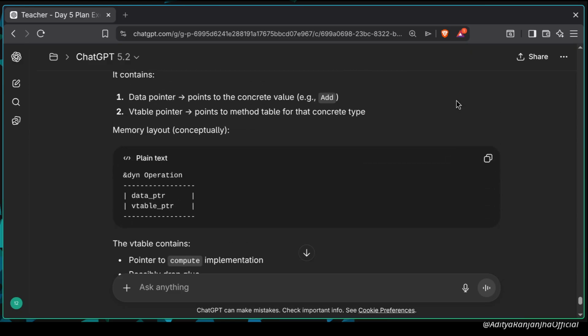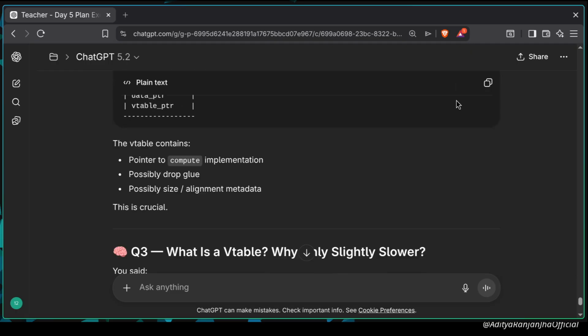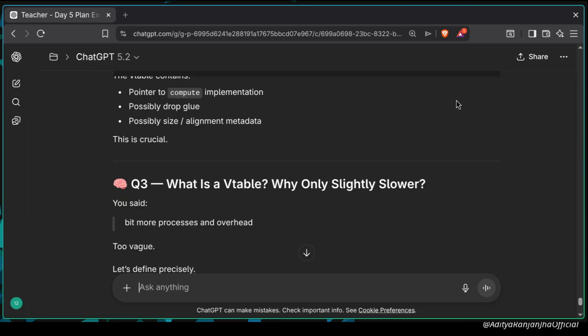So memory layout looks like this: &dyn Operation. Inside that, we have a data pointer and a vtable pointer. Now the vtable contains a pointer to the compute implementation, possibly drop glue, and possibly size or alignment metadata. Now this is crucial. Now what is vtable?